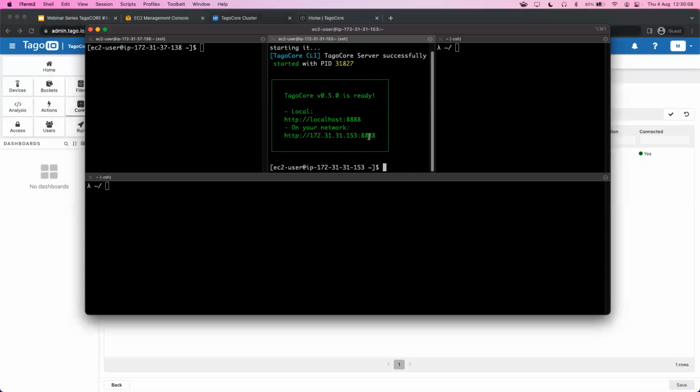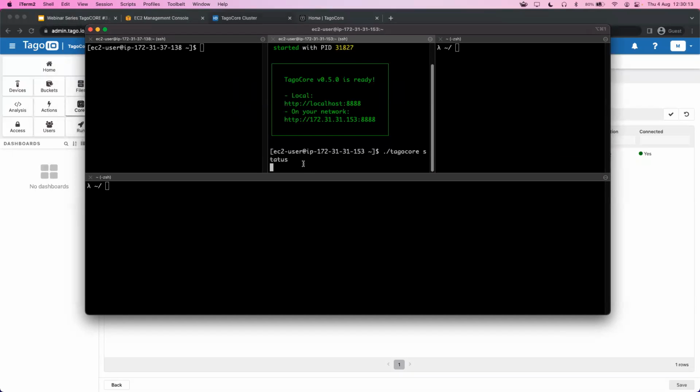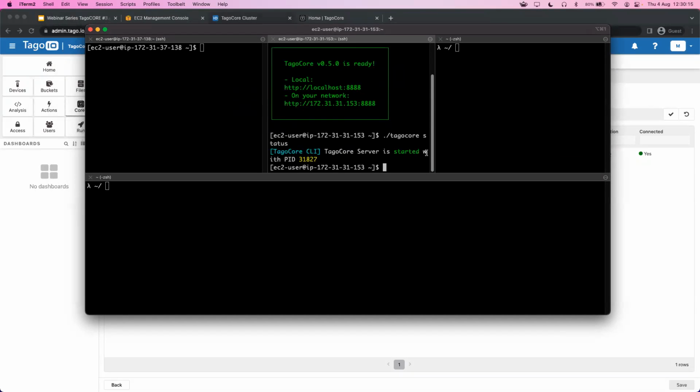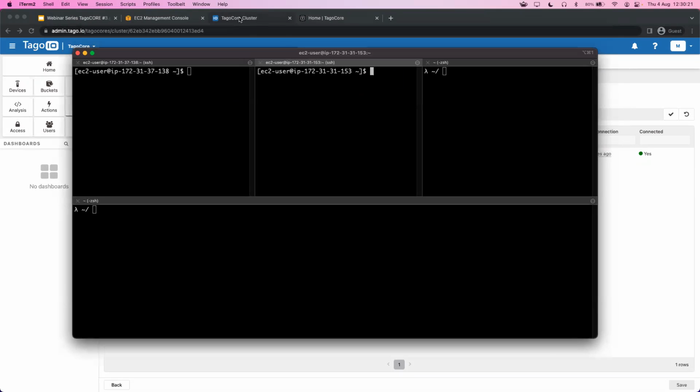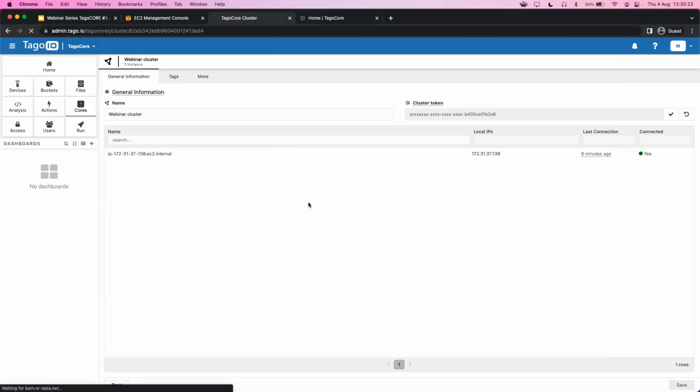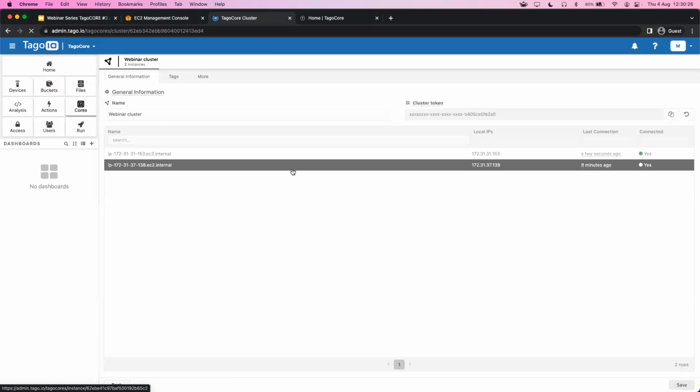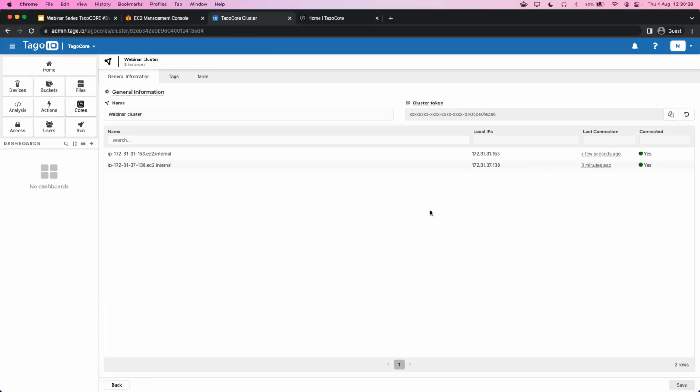TagoCore is now connected right here. If I do TagoCore status, TagoCore is started with PID, this number right here. So let me just clear the terminal. And if I go to our TagoCore cluster and refresh the page, we should be able to see the new instance connected right here. And we're seeing it.